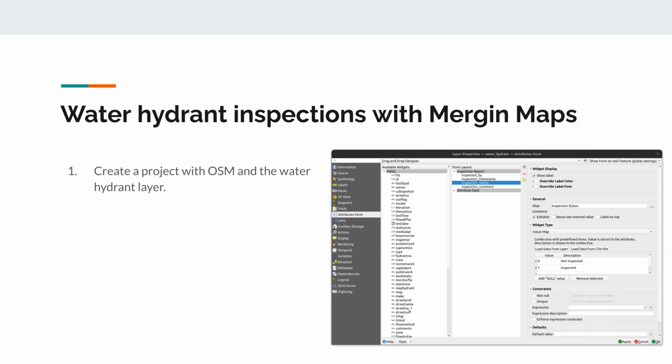So the process is really pulling the layer from PostGIS, turning it into a GeoPackage, which it does automatically with the MerginMaps tool, and then sharing it out to MerginMaps and starting to collect data. So I created a project with open maps. I'll show you what it looks like.